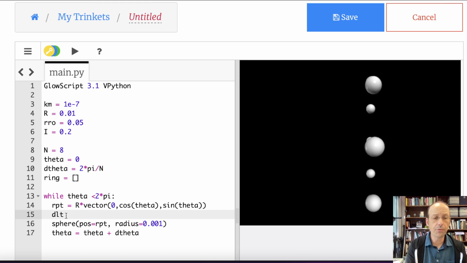So let's make this temporary vector dl t. It's going to be equal to the total length, which I said was going to be 2 times pi times r. That's the 2 pi r. That's the length around. But I need to divide that by n, right? That's the length of one piece. So divide by n. That is the length of my piece.